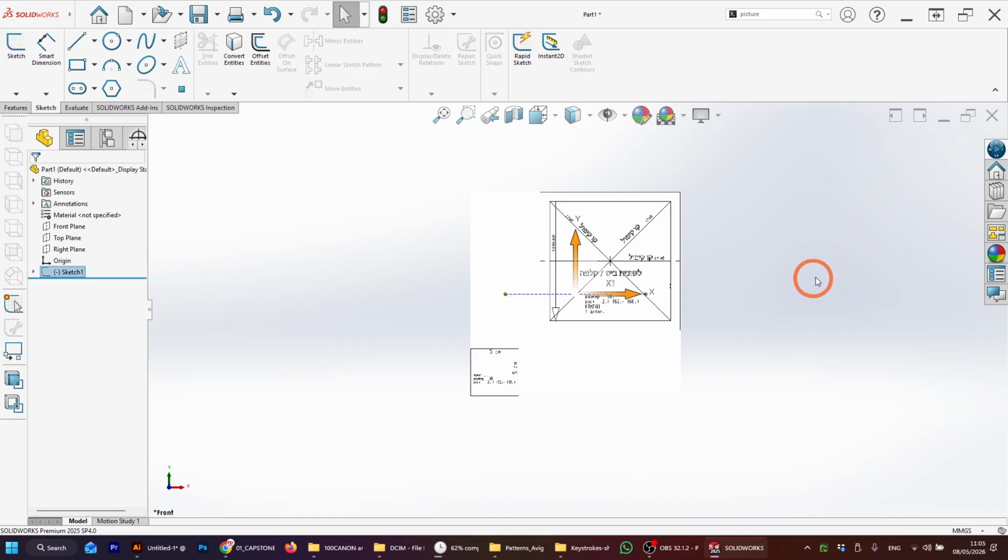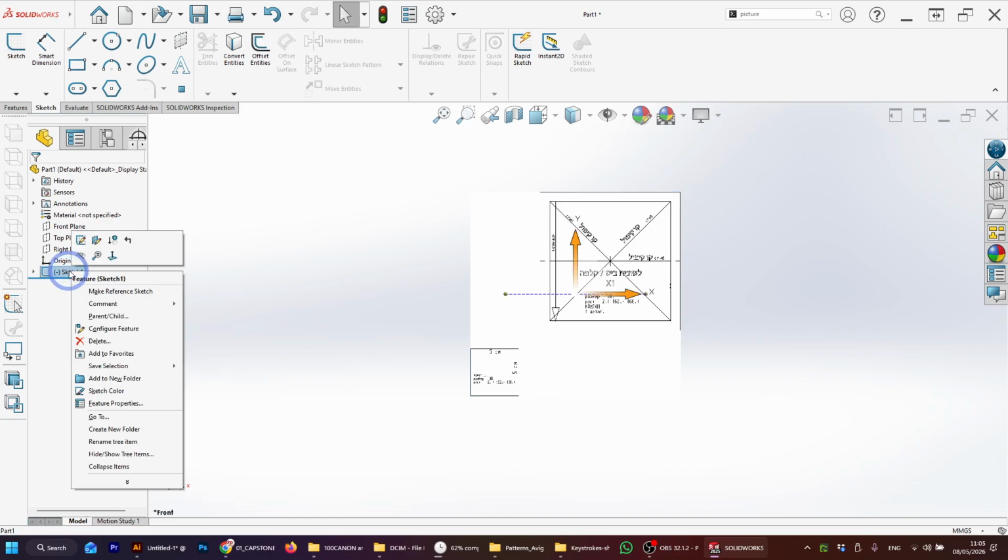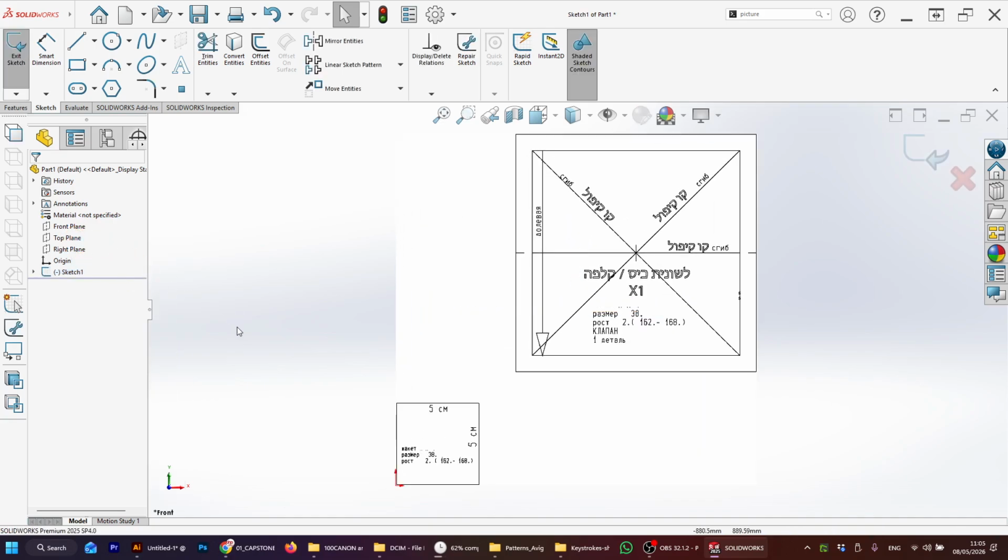If you did it by mistake and it looked like that and suddenly you can't do anything, go to the sketch on the side, right click, and use the edit sketch function. This is the icon that is here. It looks like a little pen within a sketch. And this way you go back into editing mode.